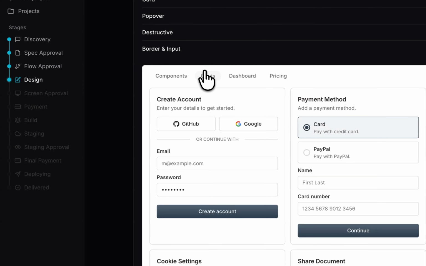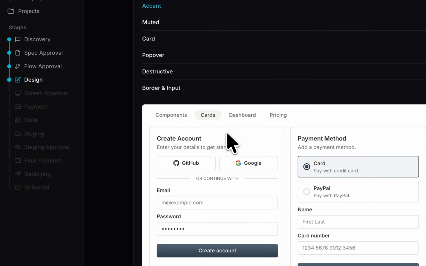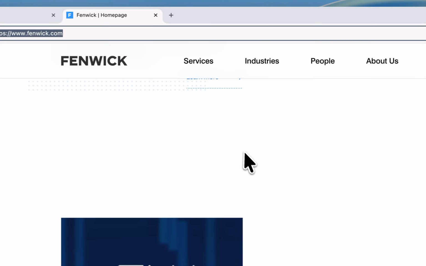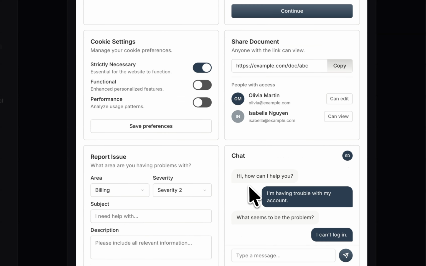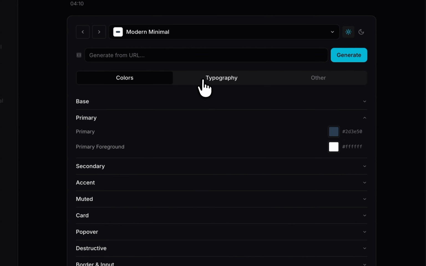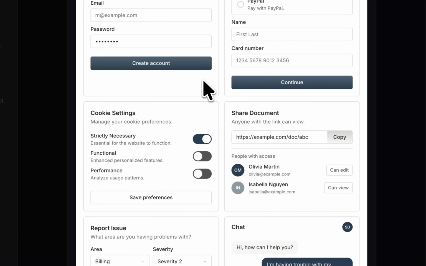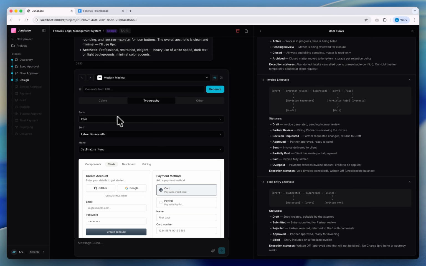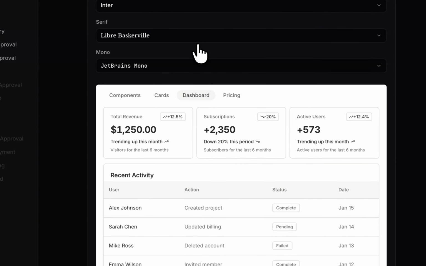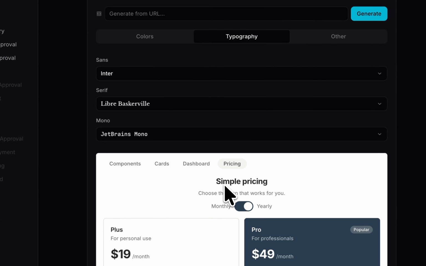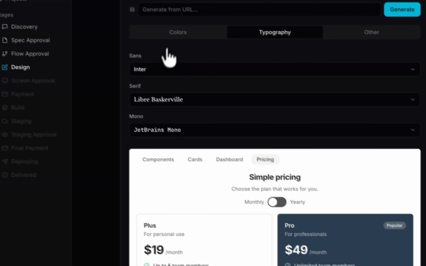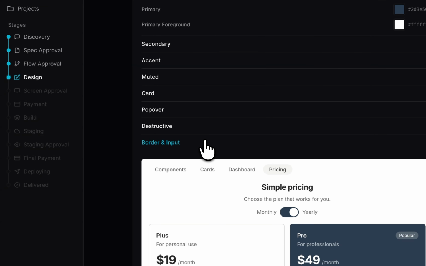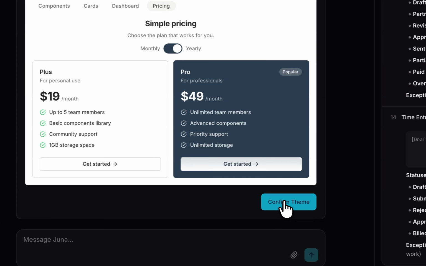So let's just have a look at some of the cards. Yeah, I think this looks like Fenwick actually. I can see that blue there. So this looks quite nice. Obviously, if we're doing this for real, we'd use the same fonts. I think they have a custom font, but let's just have a look what fonts it picked. It picked Inter, Libre Baskerville, and JetBrains Mono. So that's the theme. You can always get a designer to help you dial this in as well, but I'll just confirm the theme.